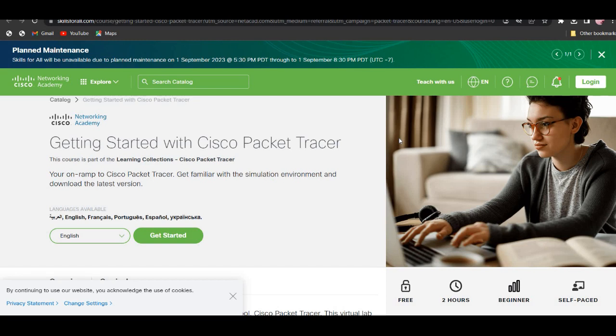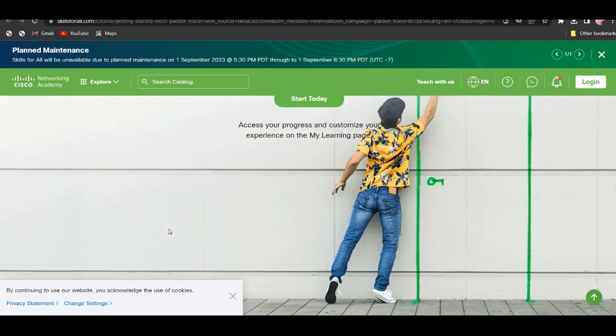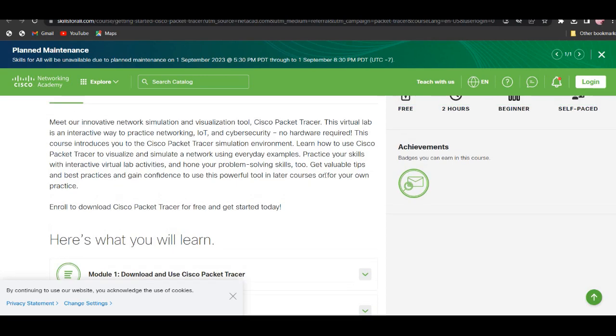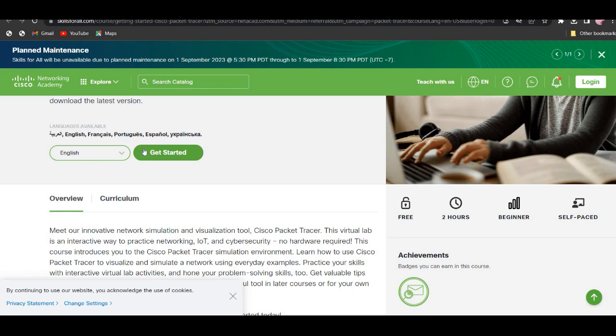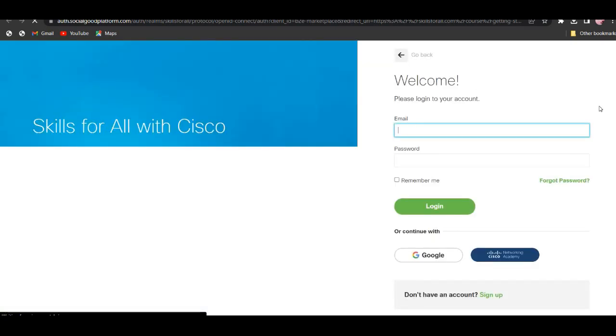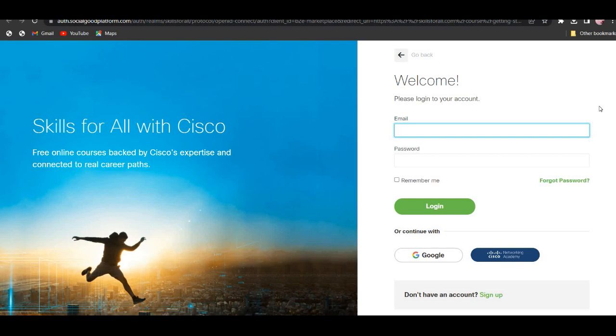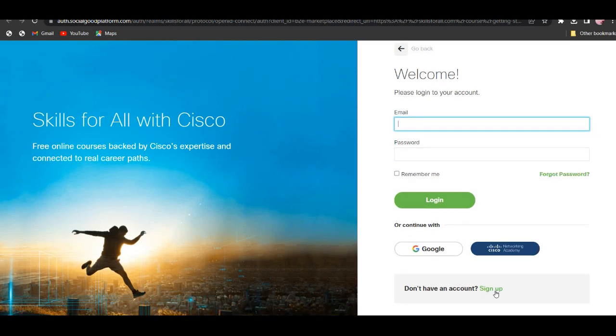You will be redirected to this page, called the login page. You need to select your language as English, and if you want you can scroll down and see what is on this page, and then click Get Started. When you click Get Started, they will ask you to fill in this form. If you have never created an account before, you have to click here under Don't Have an Account and sign up.